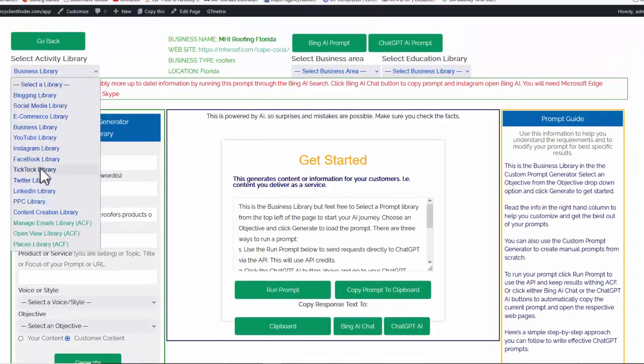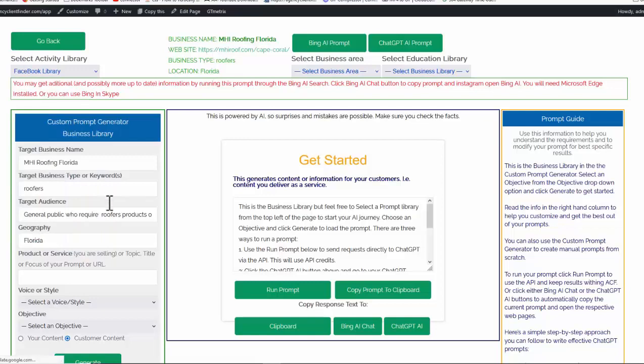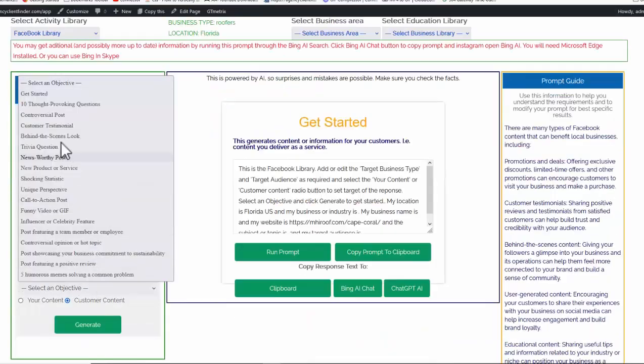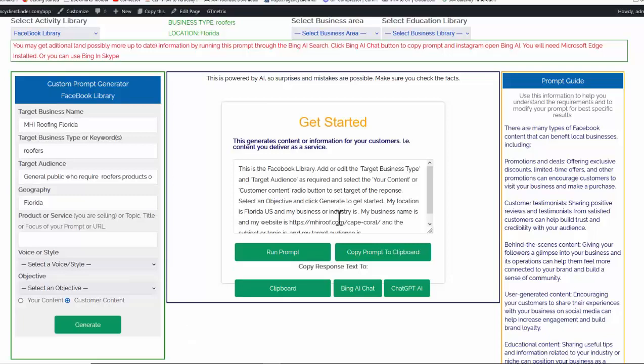If I wanted to run any of these libraries, say, for instance, a Facebook library, when I come down to here, I can see all the different things I can do for Facebook. I can create thought-provoking questions, controversial posts, trivial questions, and they'll be specifically based on that business and what that business does. So they're roofers and they're selling, target audiences, general public. And you can change all this if you want. And also there's a focus point where if you want to change the focus of it, you can add that in there as well. So you could be roofers, repairs, and then it would focus on roofing repairs. We can then generate anything we want from there.